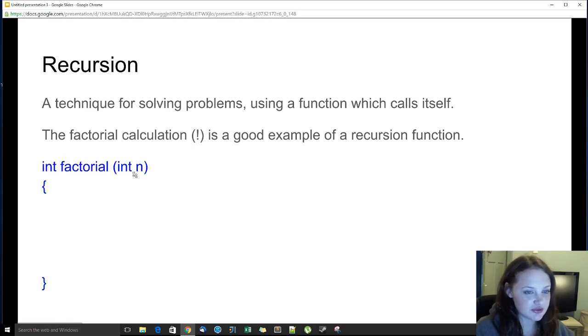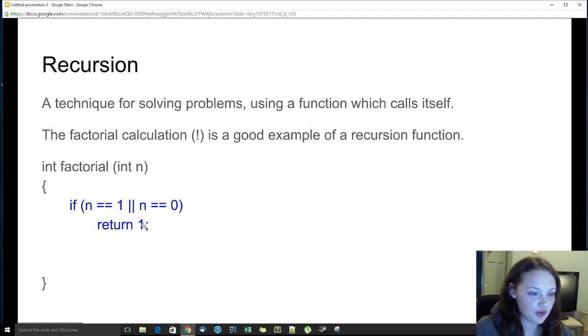The first thing I want to do is look at the base case or the terminating case, and that's going to be the case that actually returns a defined value, and we're going to use that property that we talked about before. The property is going to be that 0 factorial equals 1. You can also see I'm using the property that 1 factorial equals 1. So in either of those cases, when n equals 1 or n equals 0, the program is going to return 1.